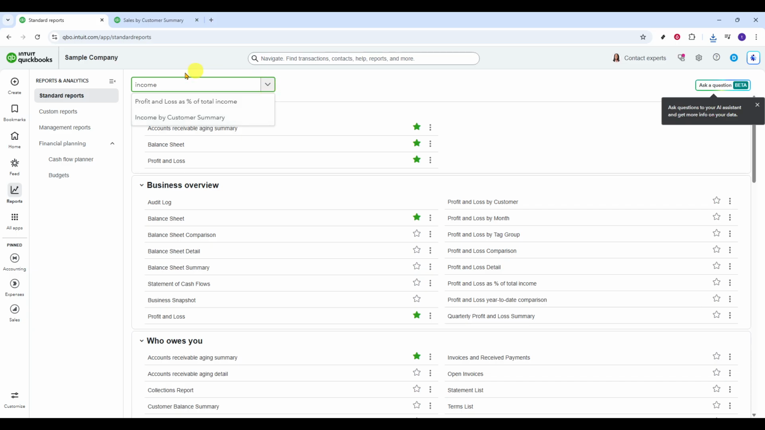At the top of the Reports page, use the search field and type the word Income. This quickly filters your options so you don't have to scroll through long lists. In the results, choose Income by Customer Summary.